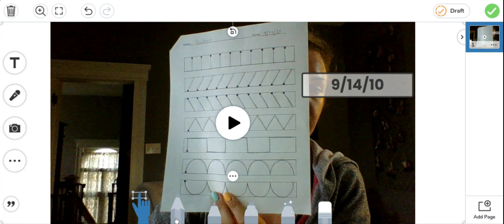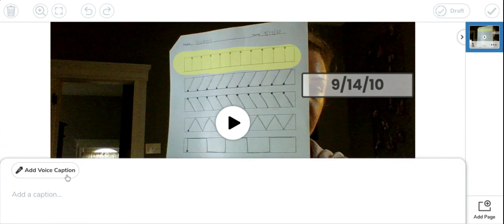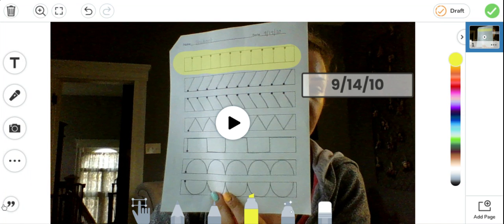If you want to highlight something that you want me to make sure to pay attention to, you can highlight it, and then you could type a little caption, if it'll let you, and say, Mrs. Giffen had trouble with this line of her journal. So you get the idea.